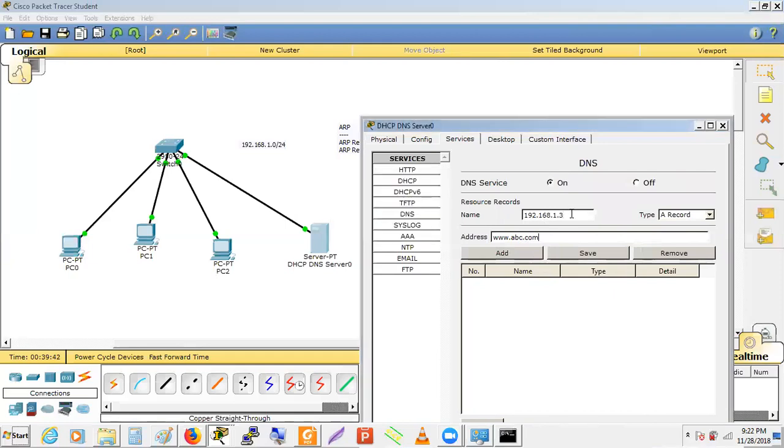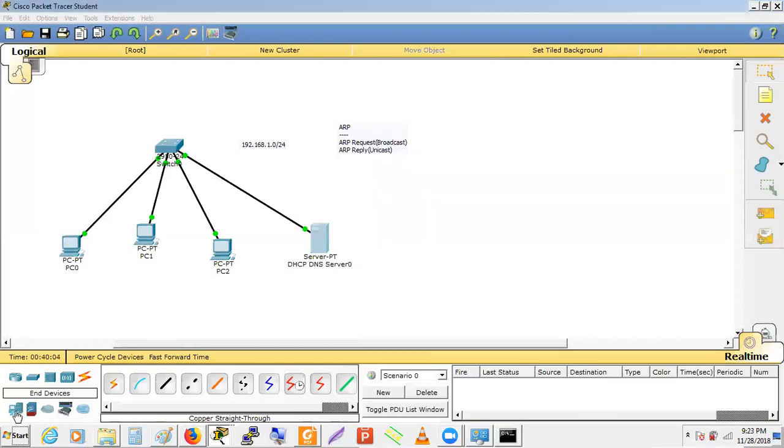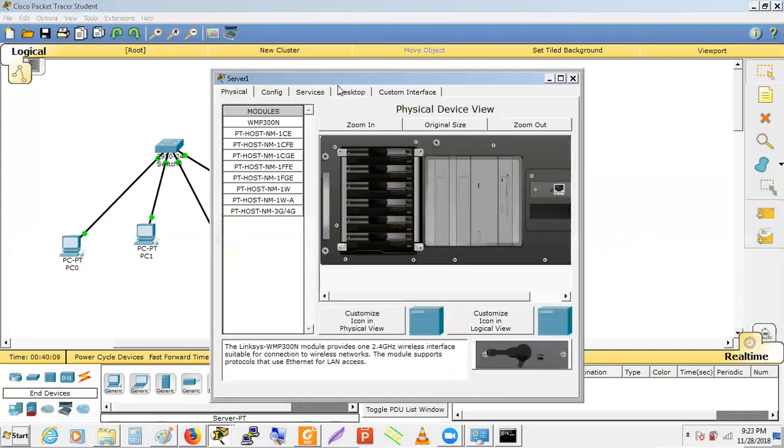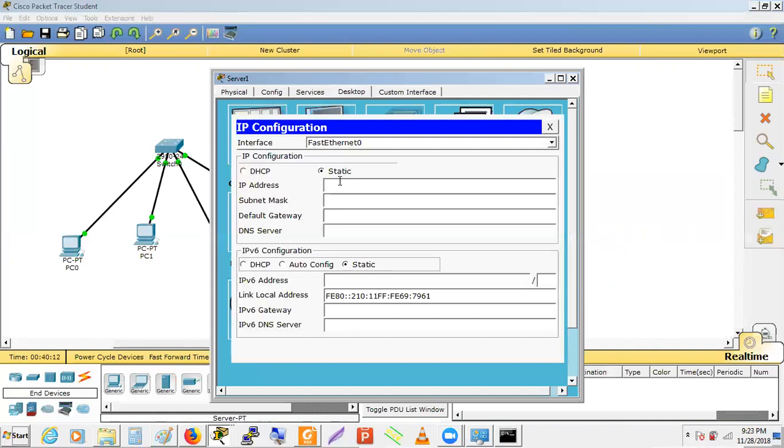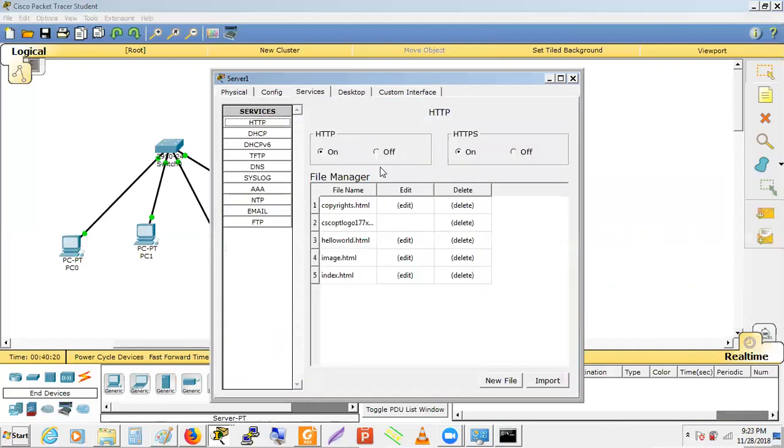Okay, address and name. We made one mistake. It should be here, home. Now it is correct. Okay, and a record is being added here. Let me put one more server here, and I'll put the IP address on this server as 192.168.1.3. Okay, and I'll configure the web service on this.